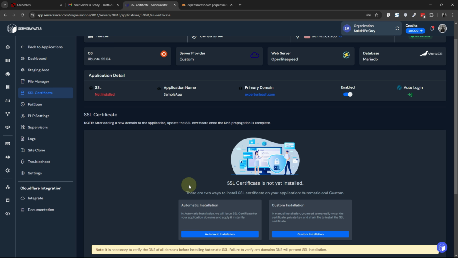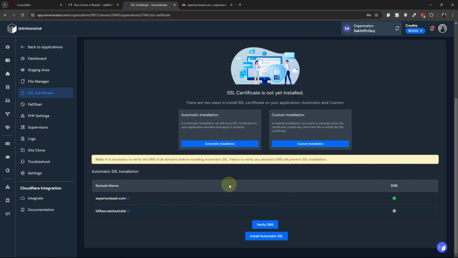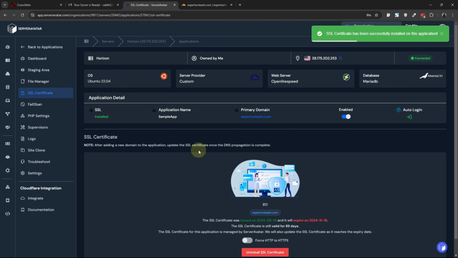Click on the automatic installation option, where you can see there is a green icon on the DNS for my domain name. Now I am able to install a free Let's Encrypt SSL for my domain name. Click the Install Automatic SSL button. Now the SSL has been installed on our application domain.